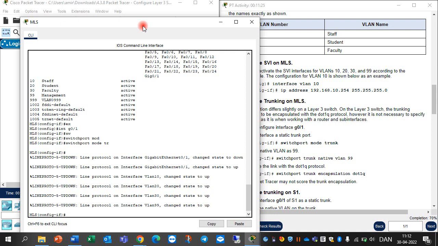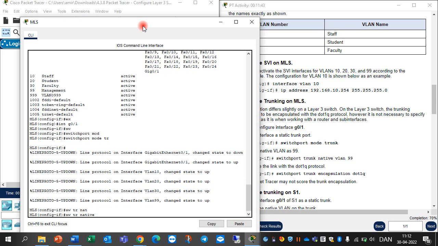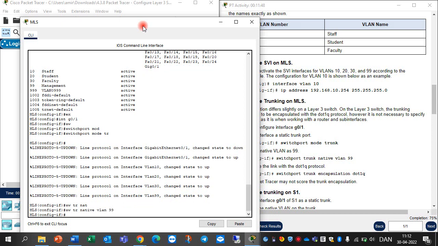And it is very, very important for trunking mode: you should always assign a native VLAN. Always. This is the rule. Switch port trunk native VLAN 99. And as you know, the native VLAN for all of the switches in the network should be the same. All of the switches should have VLAN 99, okay?